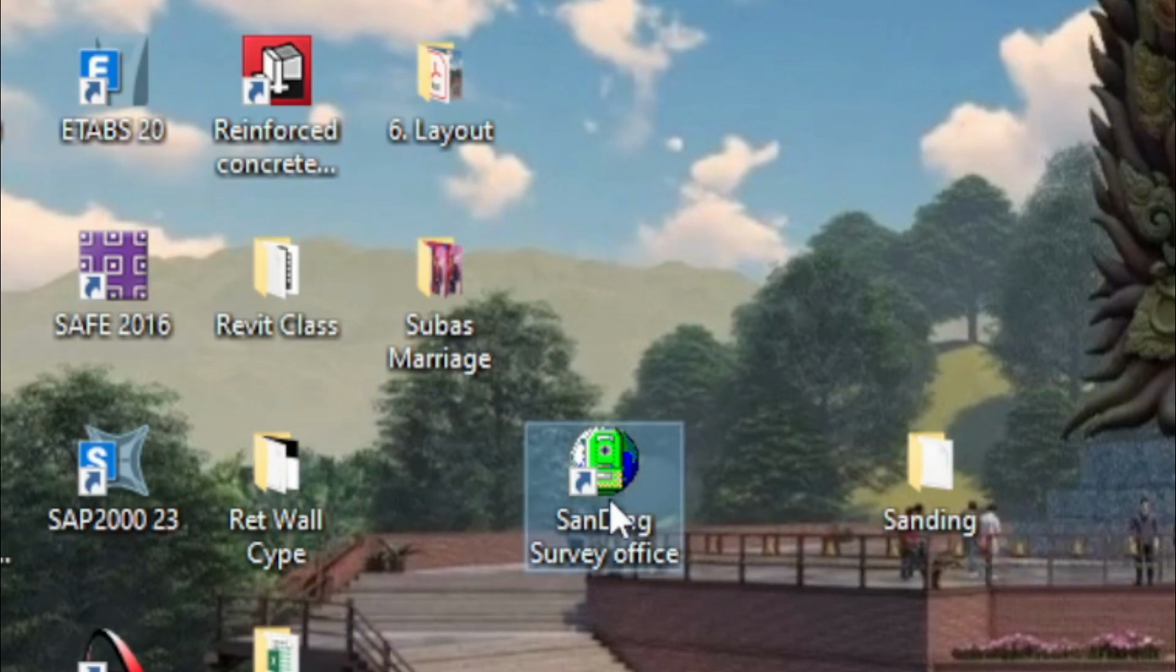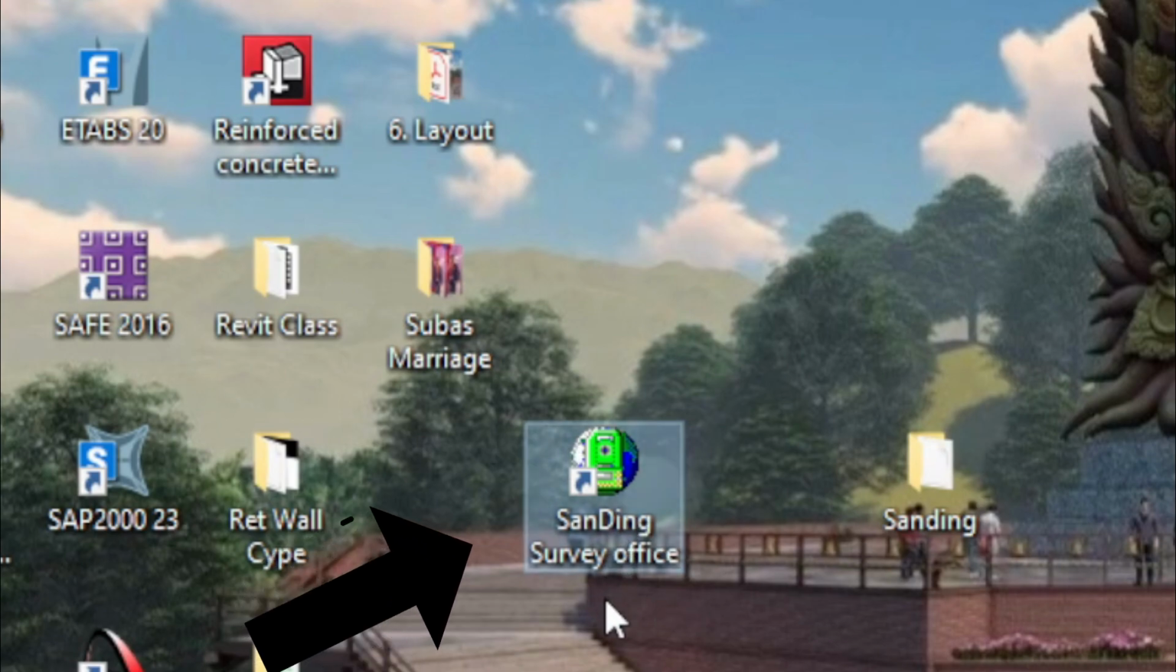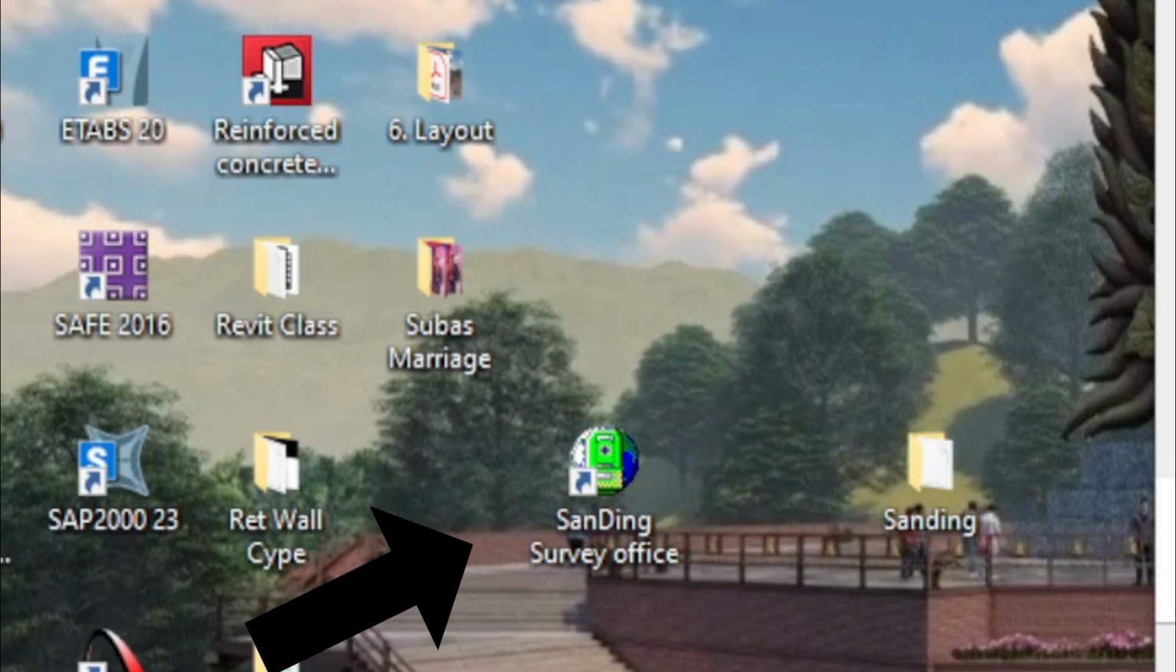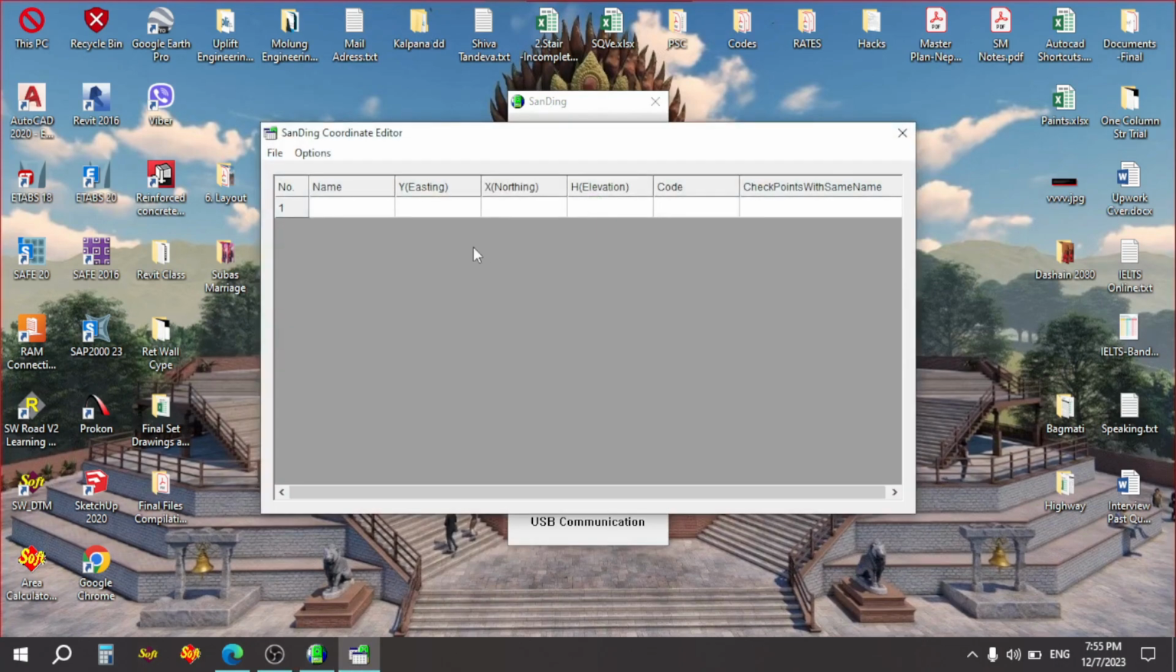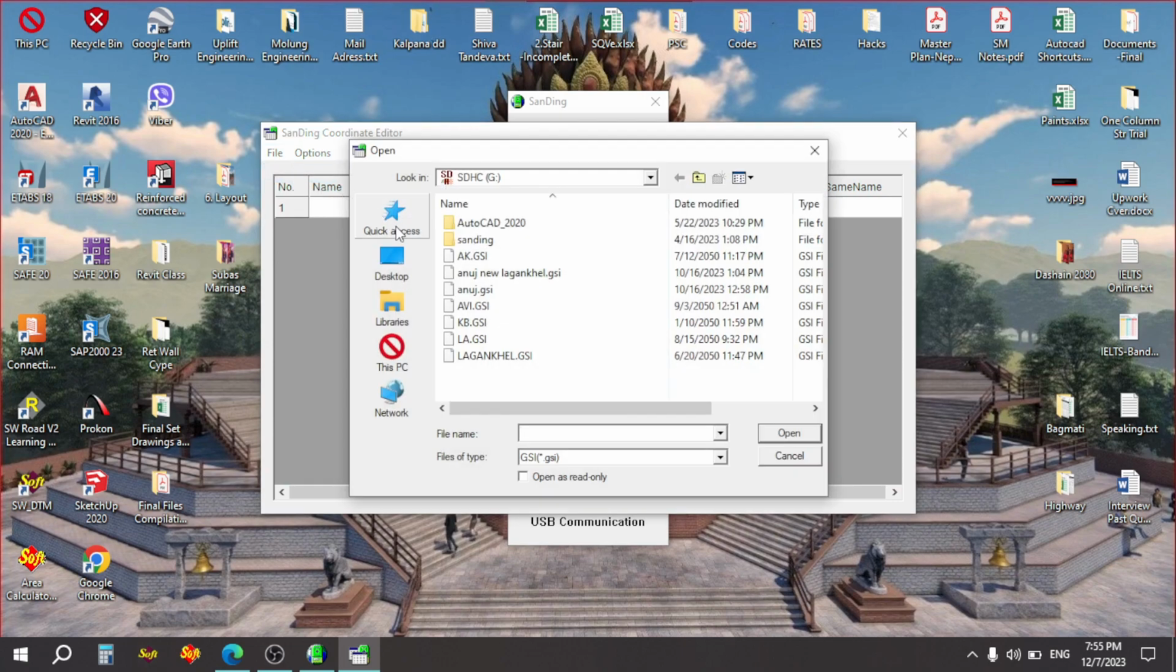So first of all, you should have the software Sending Survey Office. First of all, open this file. Then you should go to coordinate editor, this one, coordinate editor. Then you should go to the file option and open. So you should have a GSI file.